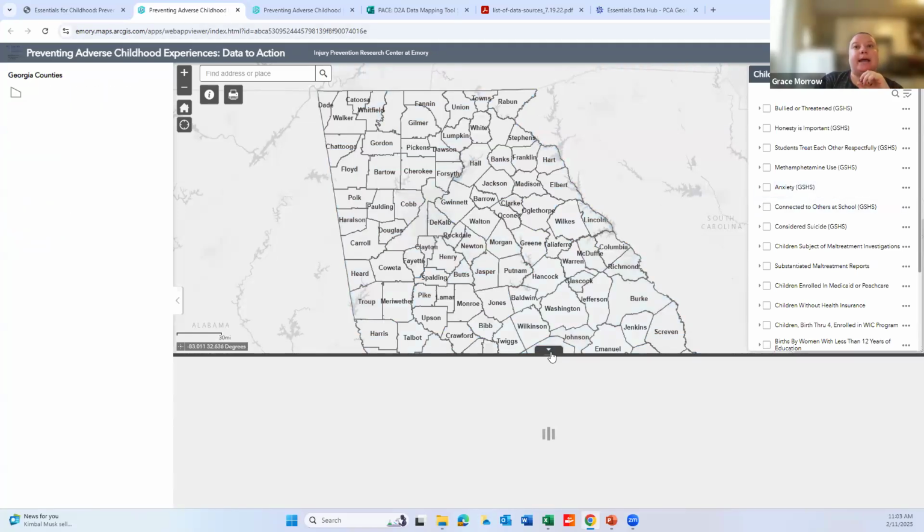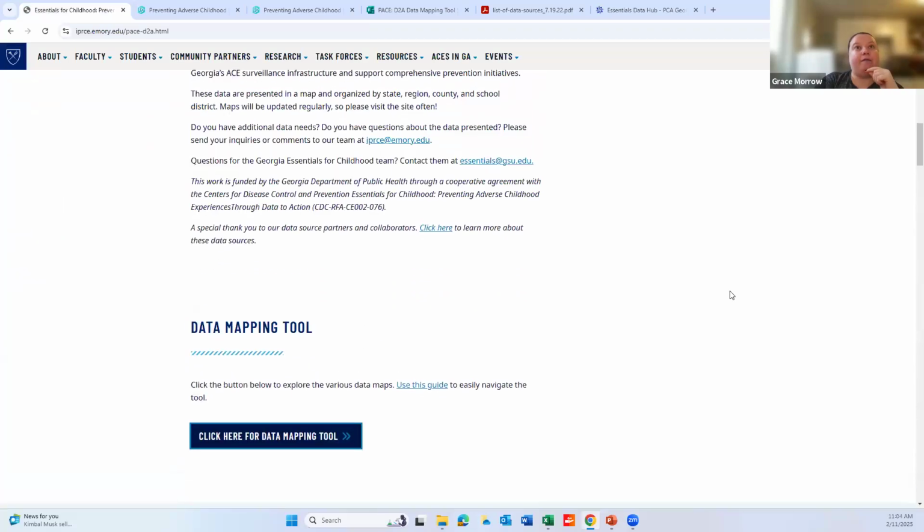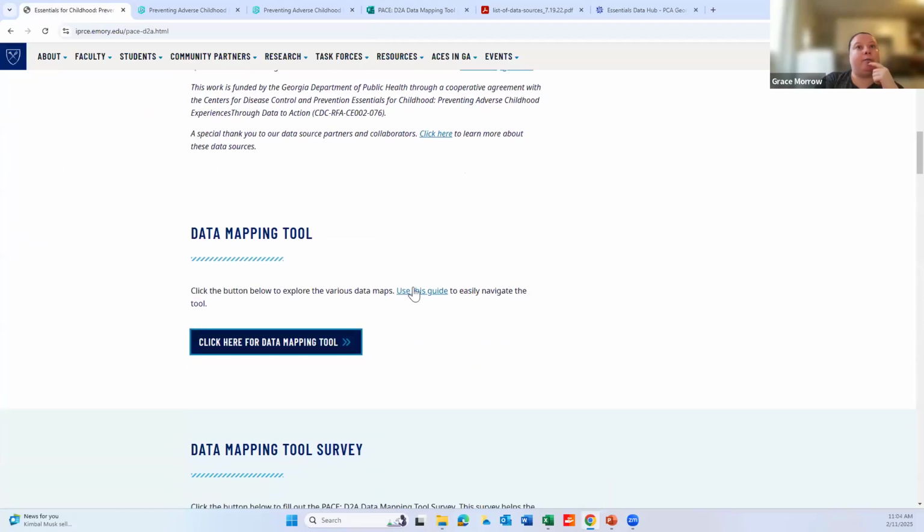That's a rundown of how to utilize the mapping tool. If that is still confusing to you, we do have a document on the website that is a guide for the mapping tool. You can click on this and it will do a step by step. We're also going to be adding a 2-minute video that you can click on to do exactly what I just did here, if you're confused about how to use the mapping tool.